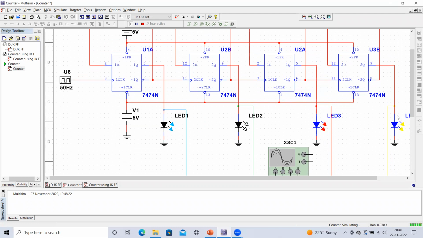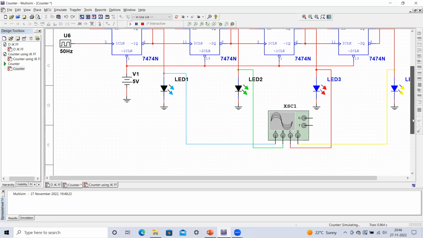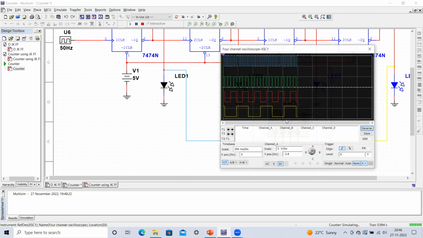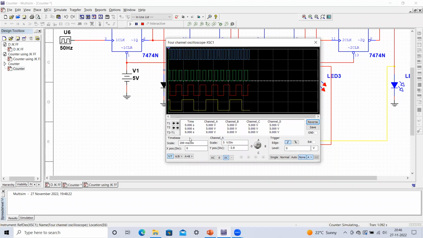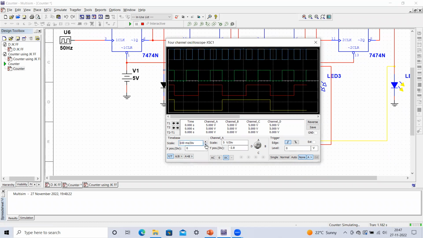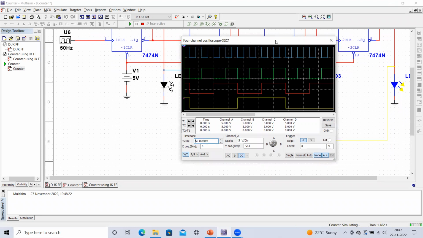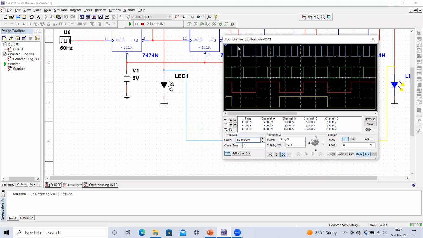To observe whether we are getting the same sequence or not, you can click this one, and you can observe this output waveform. Let me stop it, and then you can try to observe this output. Here you can see these outputs. This is your LSB bit, and this is your MSB bit.